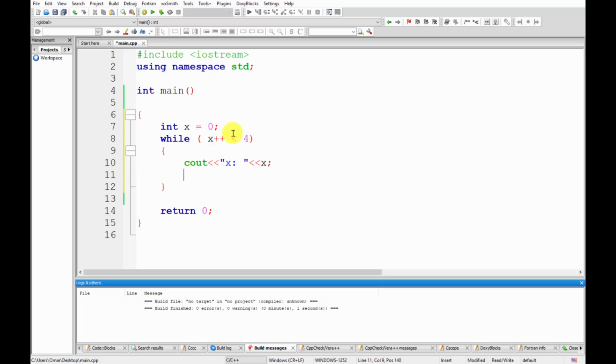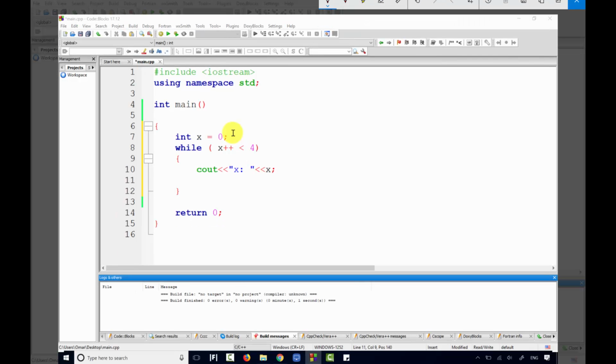Over here, what's going to happen is x first has value 0. So what we're saying is first check the condition. x is now 0, right? Is 0 less than 4? Well, the condition is true, then go run. After that, increment x by 1. So x will equal 1 after checking the condition. This is the important part. It will check the condition, and then it will increment x by 1. So after that, it will print 1 for us.